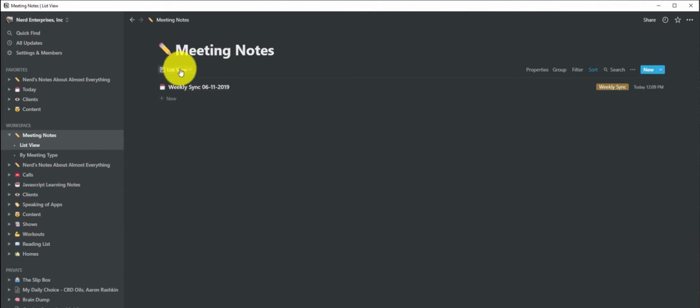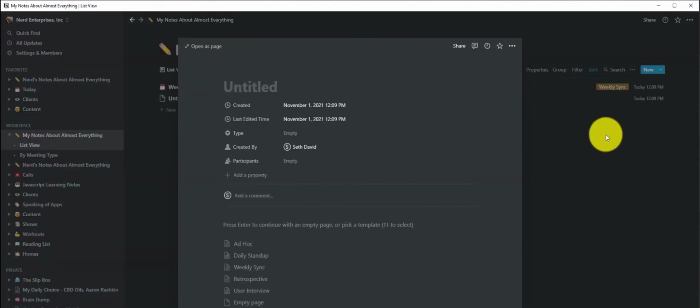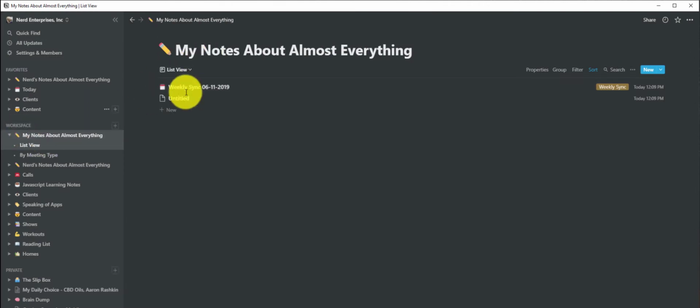And notice here, it just creates the meeting notes. That's going to be here. It's renamed my workspace because I chose that. I can change this back to what I had, right? So I can call this My Notes About Almost Everything. Okay? So I can rename that, but choosing the template made it rename it to the name of the template.